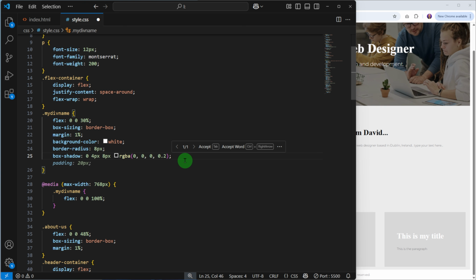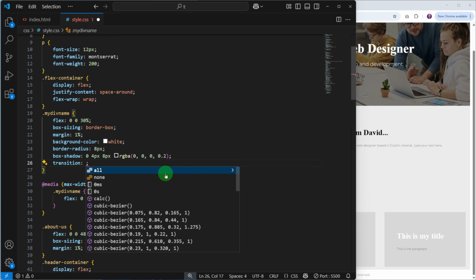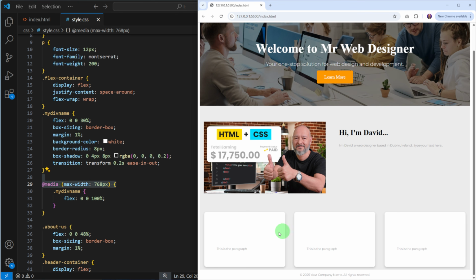And then we can have a transition, okay, transition. And then as you can see, it's going to give you a few different options here. So the one we're going to use is transform, okay, and then 0.2 seconds. And then we're going to even add ease out as an example. Okay, so let's save this for now, see what happens. As you can see, this looks a lot better, obviously, you know.